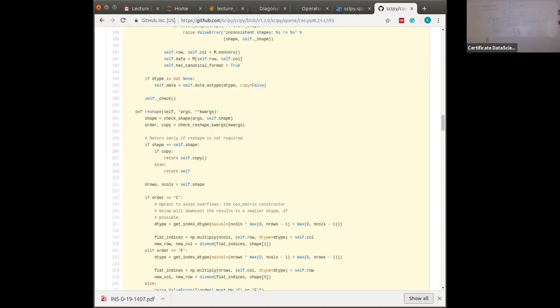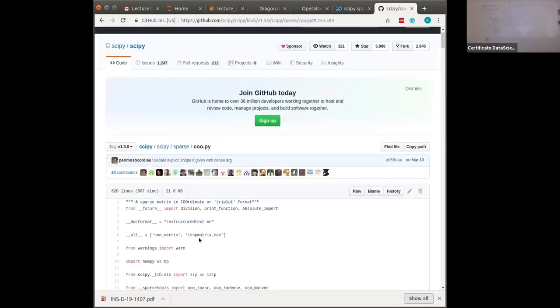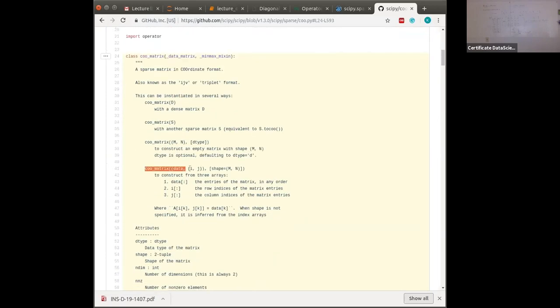Essentially, you supply three arrays: column indices, row indices, and data, and then you create it. Which would mean that we are going to use this constructor.